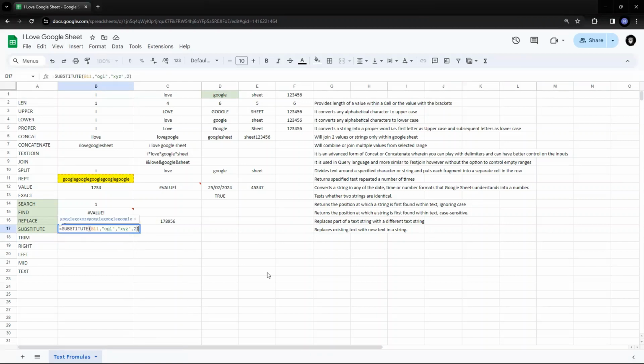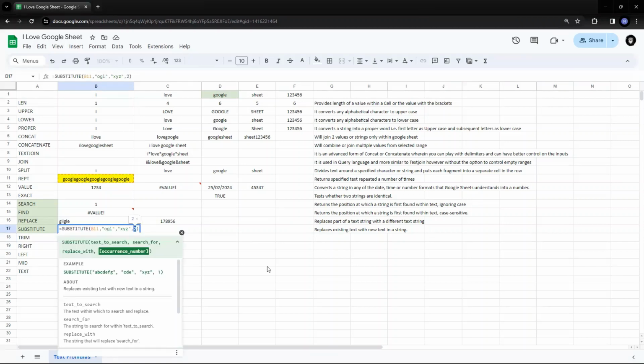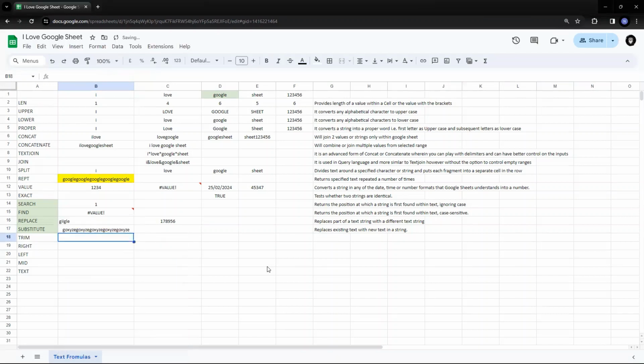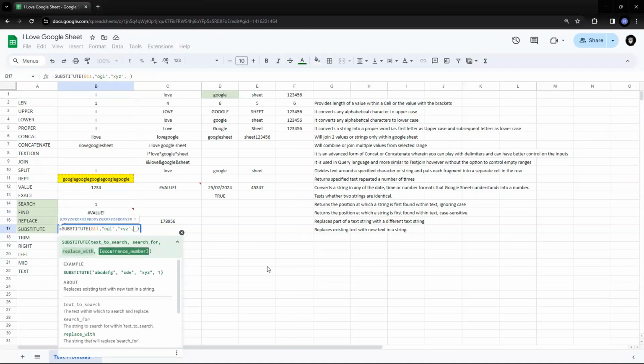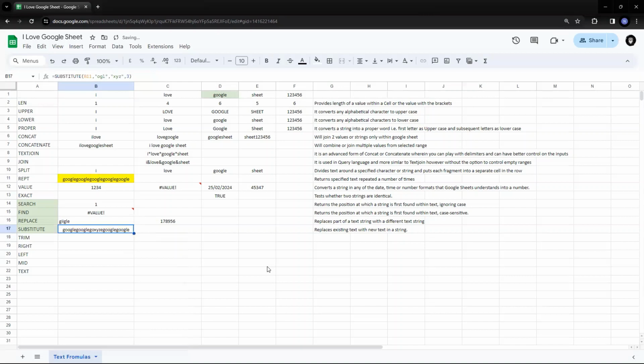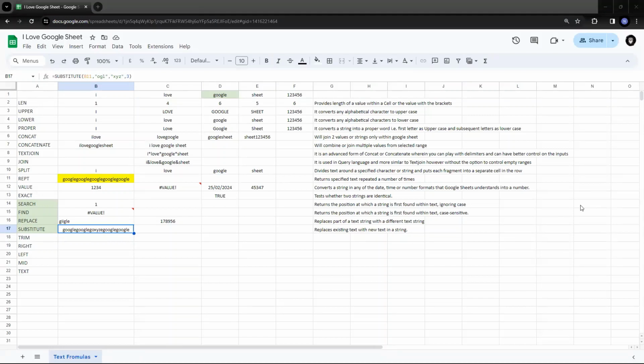Yeah. So the optional parameter controls which occurrence of this character in the string can be substituted with the new string. Yeah. If you do not put this occurrence, it will replace all the occurrences of the characters. Yeah. So all OGL has been replaced by XYZ. And if I specify the occurrence, suppose 3, it will only change that occurrence which is at the third place. Yes. So substitute gives you more control as compared to replace.